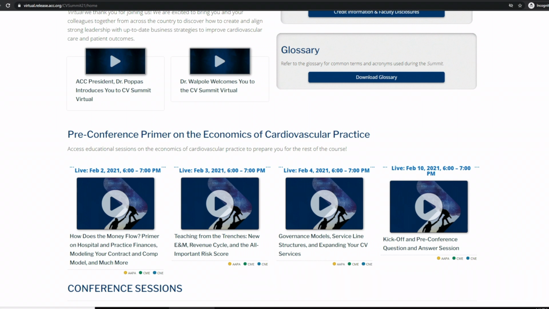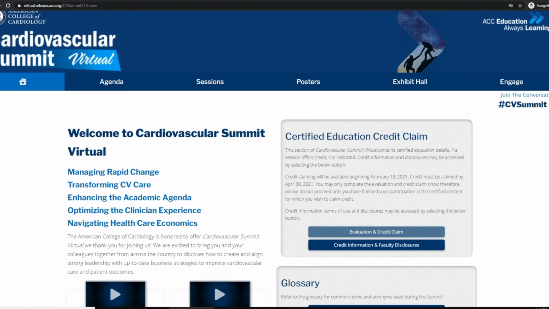To claim credit once the window has opened, go to the meeting homepage and click on the Evaluation and Credit Claim button in the right-hand box. This will lead you to a form which must be completed and submitted to claim credits. Please note that until February 13th, this button will be grayed out, as shown.